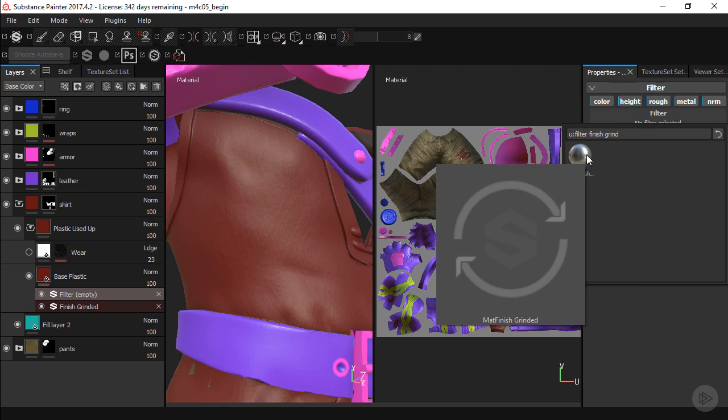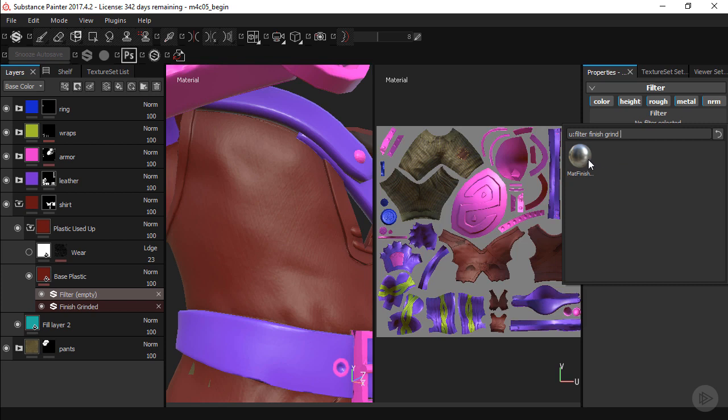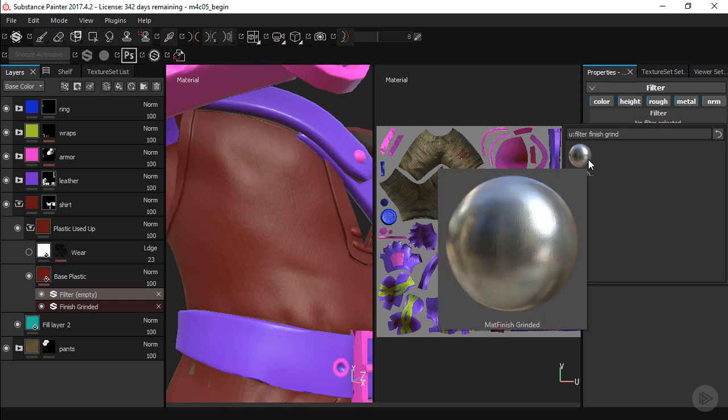This matte finish grinded. Now this large refresh symbol just means that the thumbnail hasn't loaded yet. You see this a lot once your Substance Painter projects start to get larger and larger. So this might come up here if I mouse away from it and then mouse back, and there it is. There's our matte finish grinded.